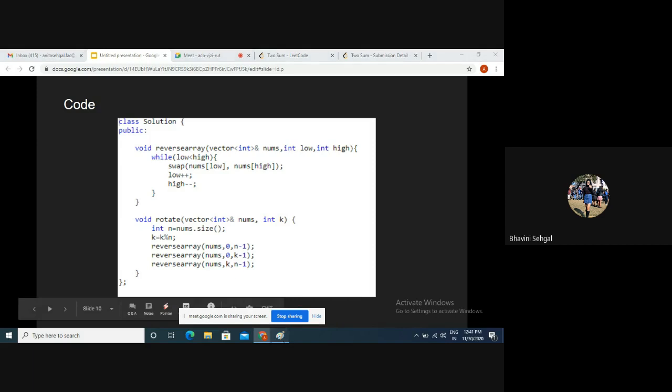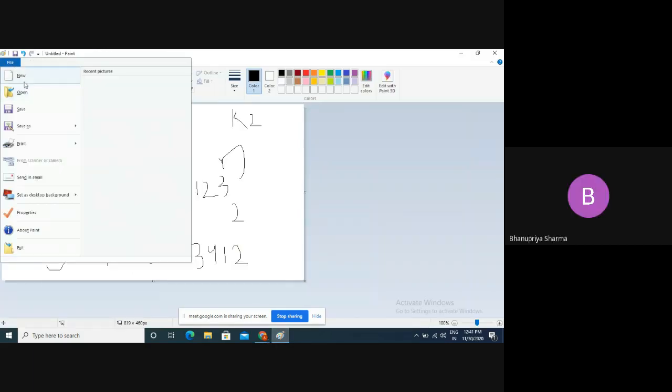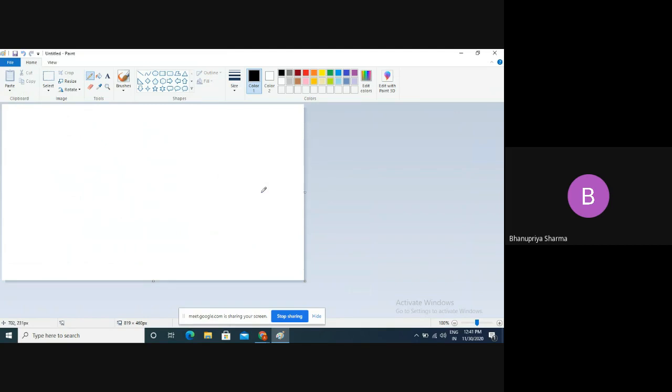Wait, I will show you. Is swapping another pre-built function? Yes, it is another inbuilt function. For example, I have this array. Initially my low is here and my high is here. If I'm calling the function to reverse the complete array, till the time my low is less than my high, I will swap. So this becomes 4, 2, 3, and 1. After that, low plus plus and high minus minus.